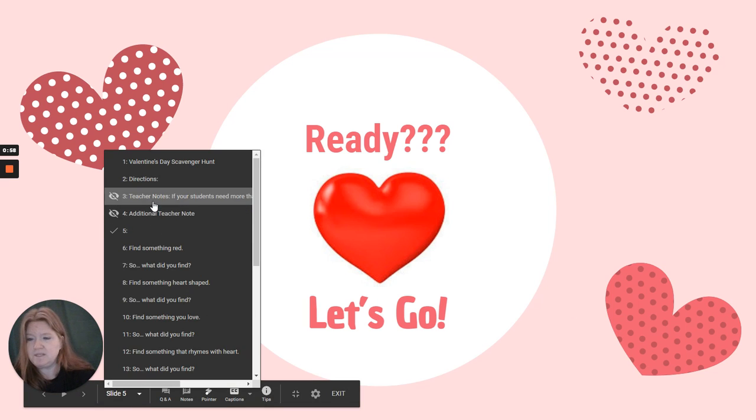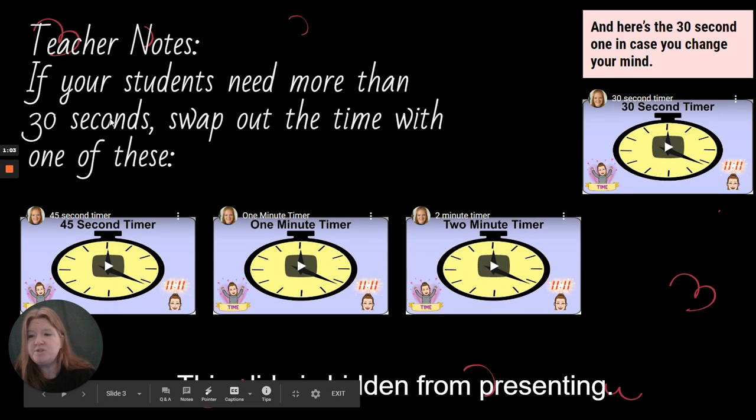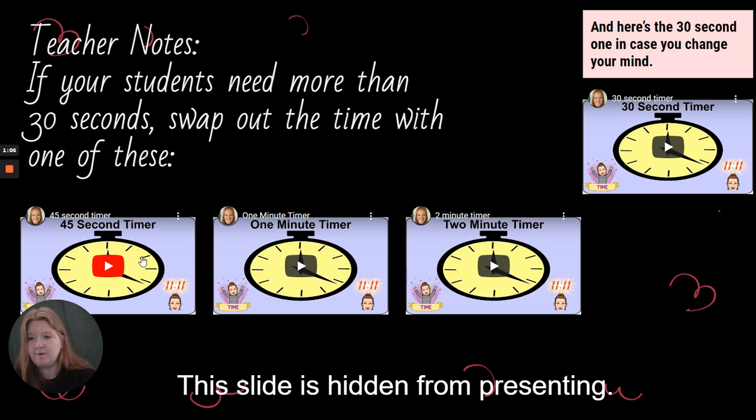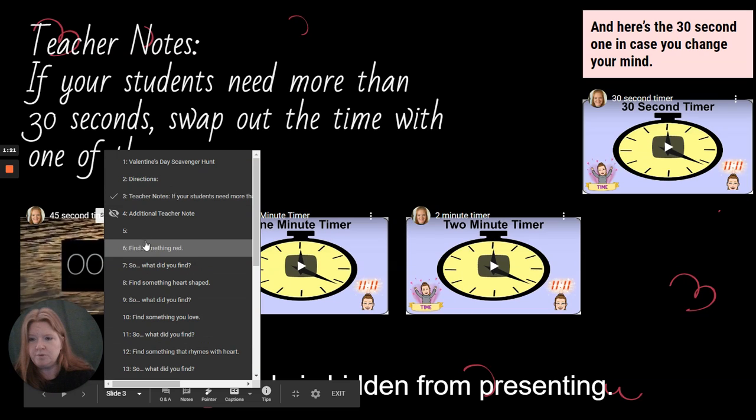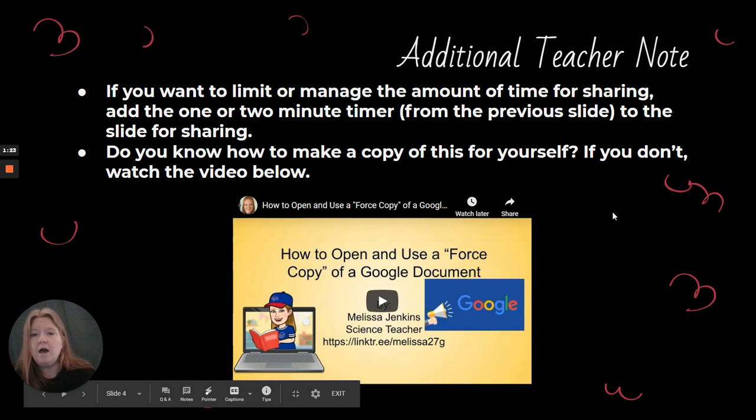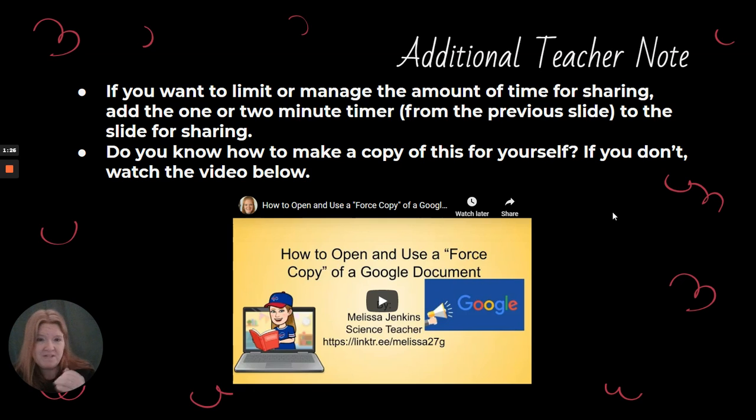I have these skipped in presentation. I have teacher notes here. So I built this with 30 seconds. However, I included a 45-second, a 1-minute, and a 2-minute timer if you think your students need more time and want to swap it out. In addition, in the next slide, if you want to limit or manage the amount of time for sharing, I recommend using one of the 1 or 2-minute timers on that slide, and you'll see when we get there.